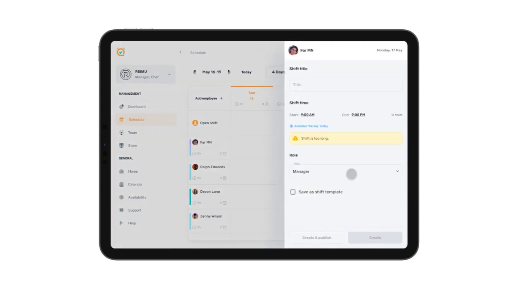Every shift needs a title, start time, end time, and role. The employee and date are already selected for you when you click on the calendar. Last but not least, you may want to save this shift as a template, so you can use it later. To do so, select the Save as Shift Template checkbox.